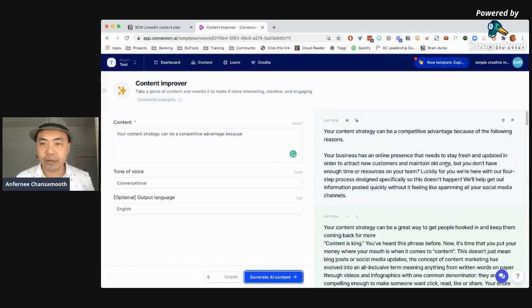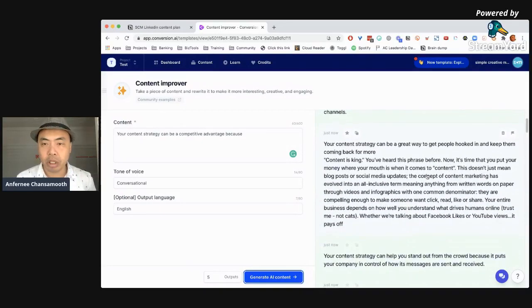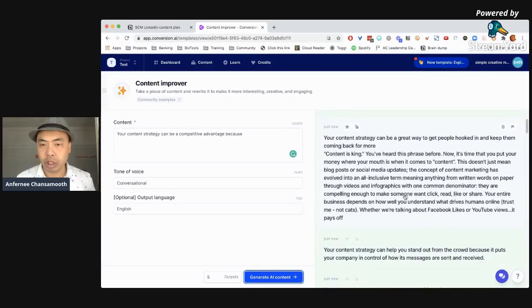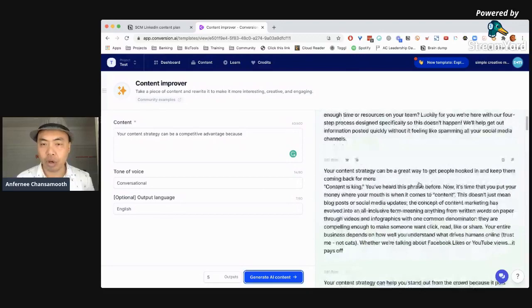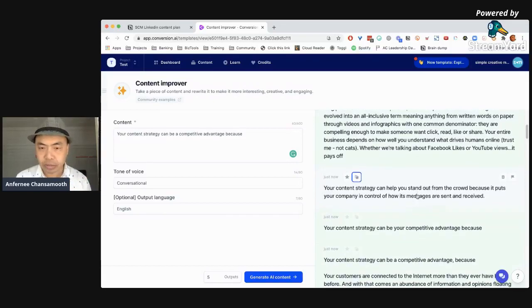Your business needs to stay fresh and updated, but you don't have enough time or resources on your team. Luckily, if you were... okay, no, I don't like that. That's more of a sales type thing. This doesn't just mean blog posts; they evolved into videos, infographics. Okay, that's a bit better. It can help you stand out because it puts your company in control of how its messages are sent and received. I like that. That's a compelling reason for us to have a content strategy, right? Because we want to control the messages that are being sent and received, to some degree.